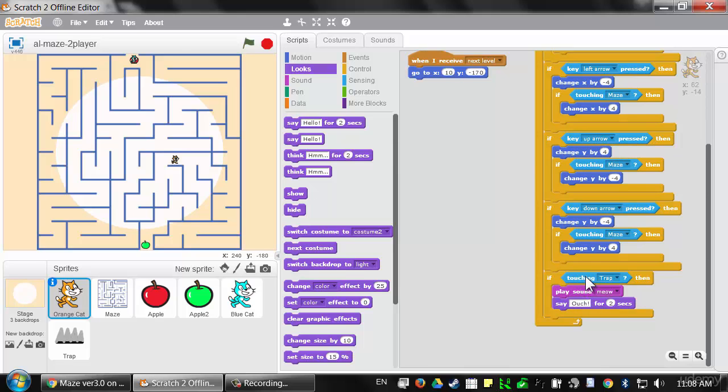Now, we could have this if touching trap, but this wouldn't be quite right, because this counts when the cat is touching the trap even when the spikes aren't out.